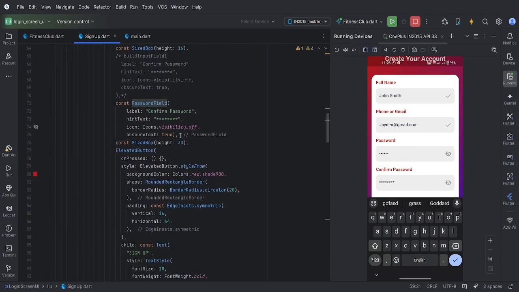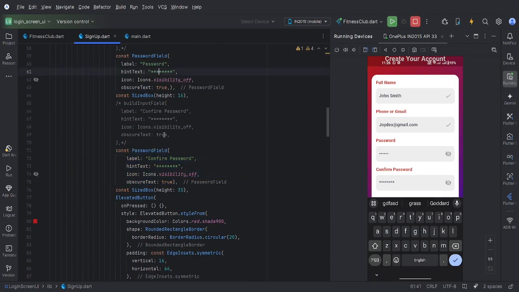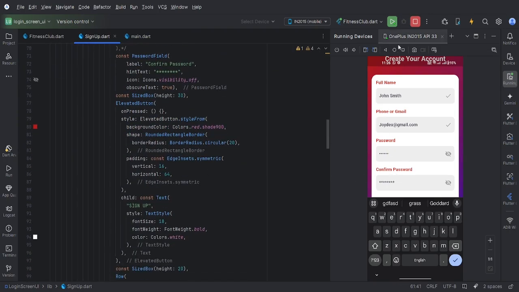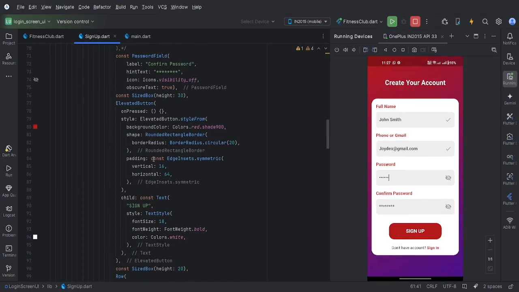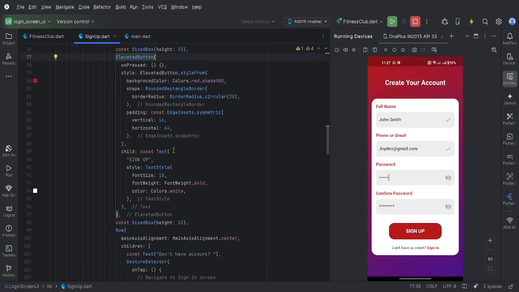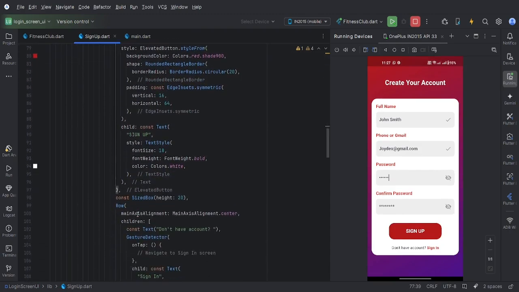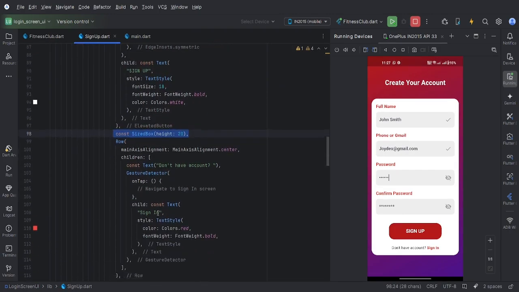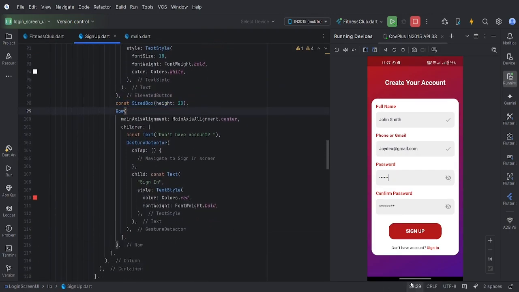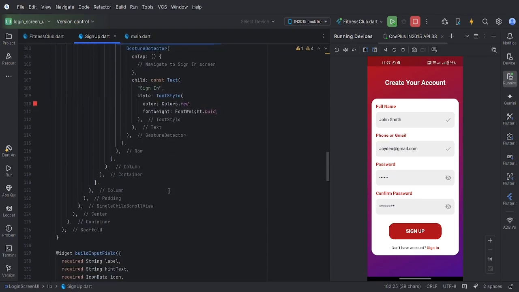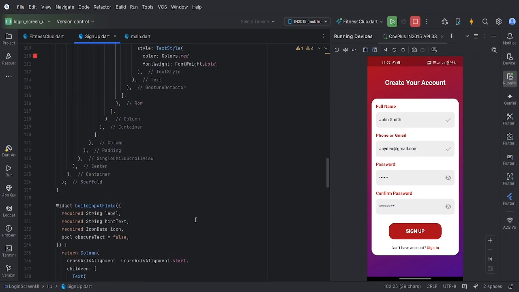Look at this now. We use for this confirm password and password field. Then use this sign up button here. Again margin, and one go for this both of text, sign in text and this text. So this was all about the UI.